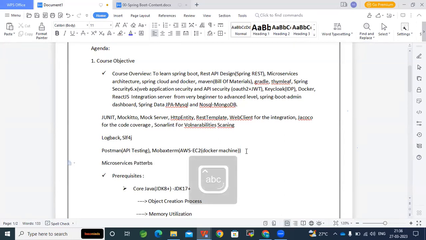In microservices patterns, we'll discuss the Resilience4J patterns. What I mean to say is circuit breaker, meaning Hystrix is not going to be used because Hystrix is outdated. So we're going to use Resilience4J, not Spring Cloud provided circuit breaker. It is the Resilience4J circuit breaker we will use.